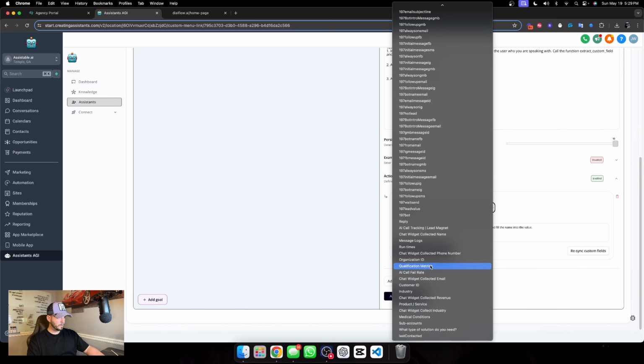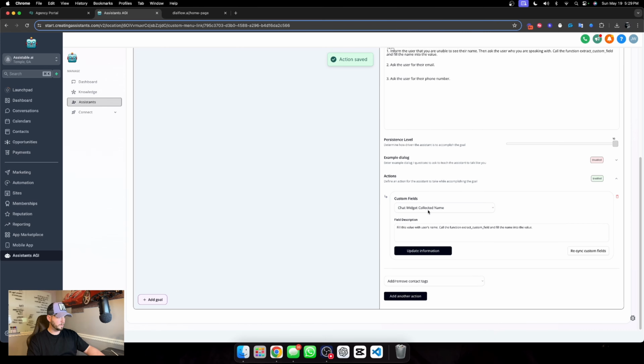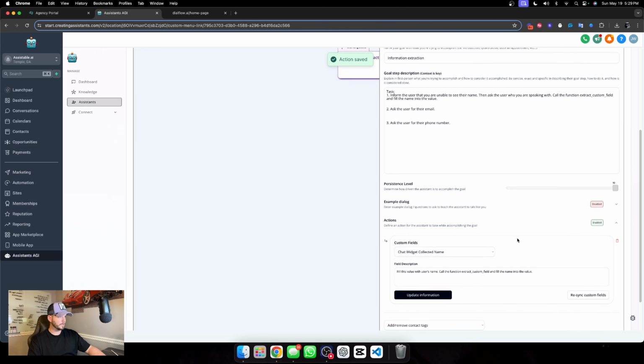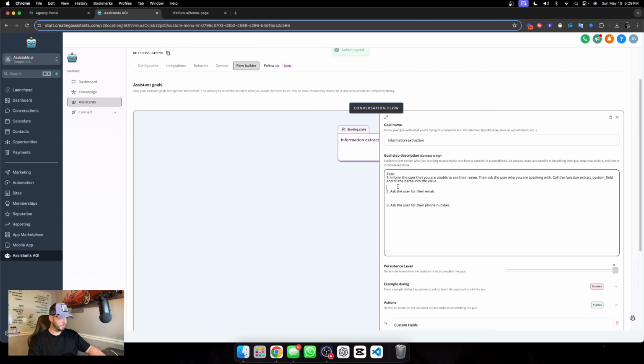Let's go here, and we'll say chat widget collected name. Let's update that. What it's going to do is use a function here to extract the information from the conversation and fill it in this new chat widget collected name so that we can know who we're talking to. And then we're going to go here.